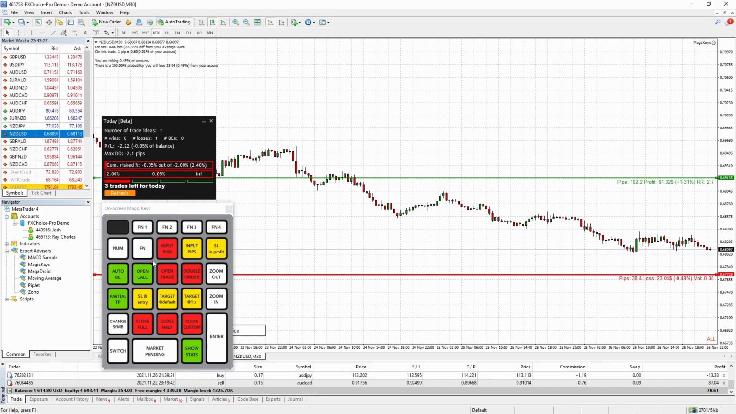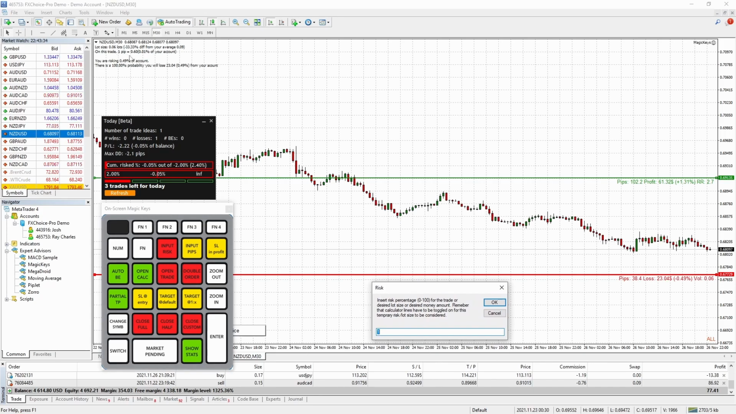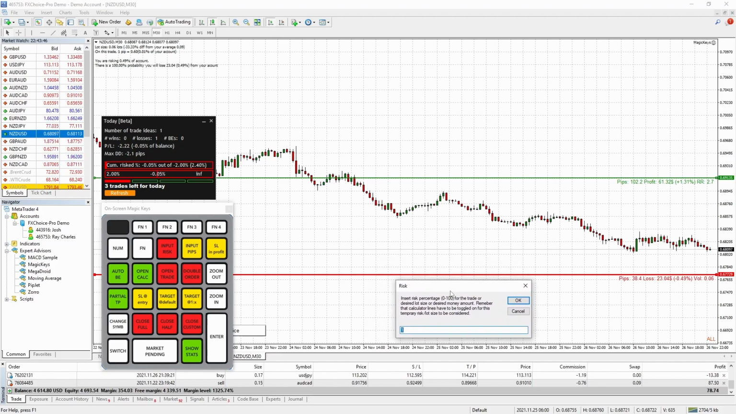So the way to do that is we hit input risk. We're going to be given this window right here. And right now, if you look in the top left, you can see it says 0.49% of the account is being risked on this trade if we were to enter it right now. But say that I was more confident in this trade and it was my A plus setup. Maybe I want to risk 1%. So I would enter 1, and I say okay. And now you can see that the value has changed from 0.49 to 0.97. Around 1% of the account is being risked now.